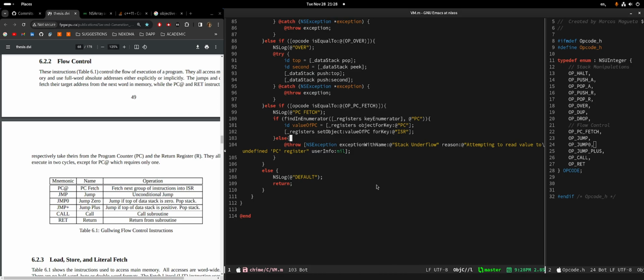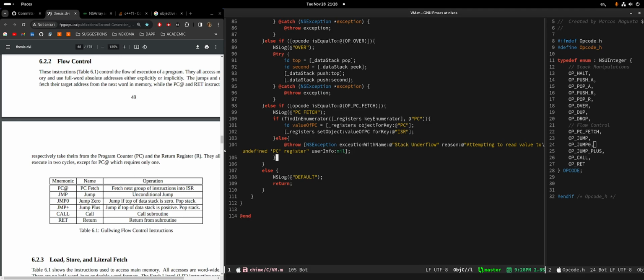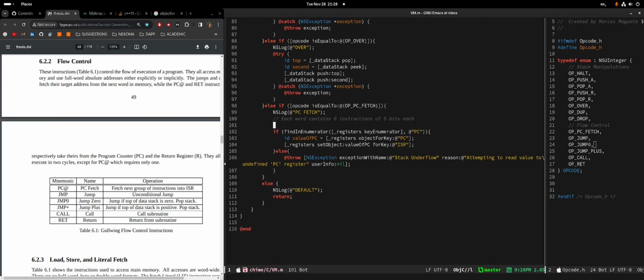Can you put a comment for that there? Sure. I think it's better after the if, on line 99, before the code and after the if. Here? No, line 99. Oh, here. Yes. So each word contains 6 instructions of 5 bits each, and we're also going to say the PC puts the word into a temporary buffer called ISR.